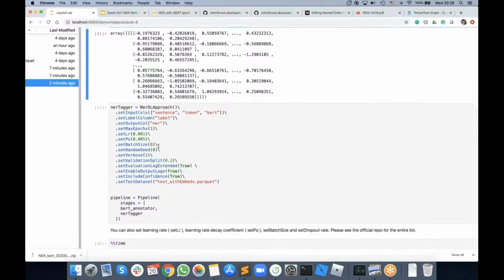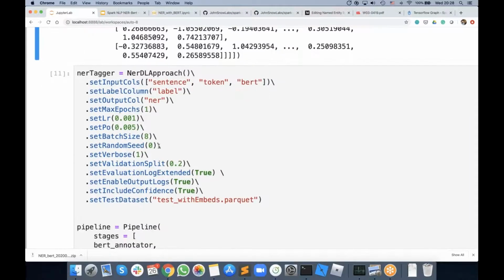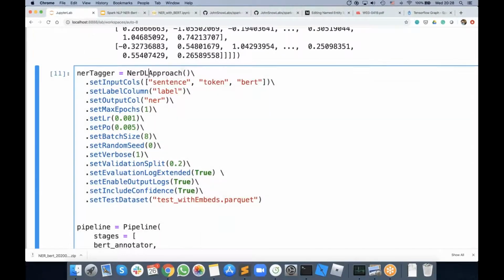Now we are at the heart of this NER, which is called the NER-DL approach. NER-DL approach is one of the annotator approaches in Spark NLP. You can read all about the annotator, transformer, estimator, and annotator approach concepts on the Spark NLP channel on medium.com. There's a long article explaining all these differences and how Spark NLP works.